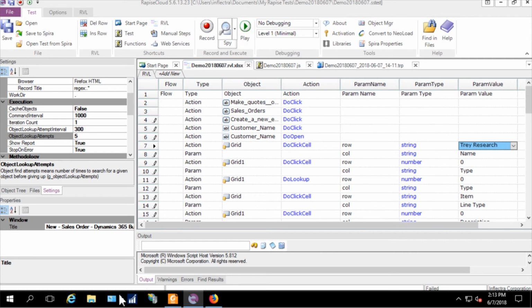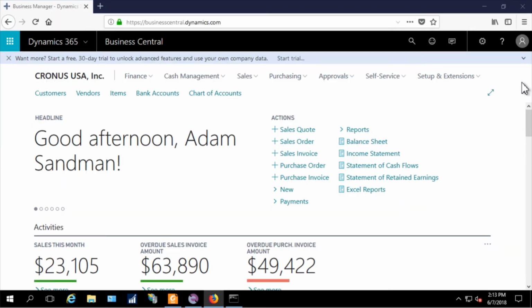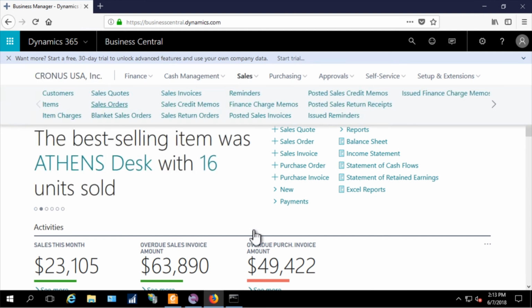And also, I will increase the number of lookup attempts from 5 to 30. So this is web testing, and this is a complex, heavy application. Then it makes sense to wait for the object to appear on screen a bit longer. Okay, let's play. So this time it is better.